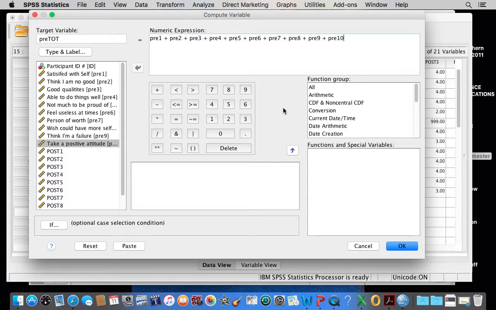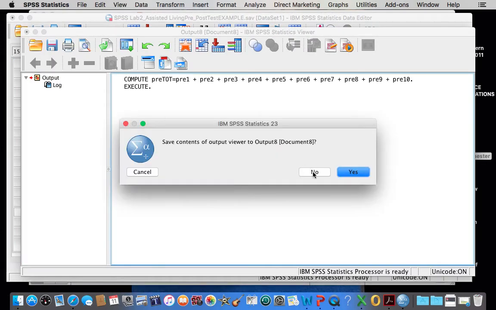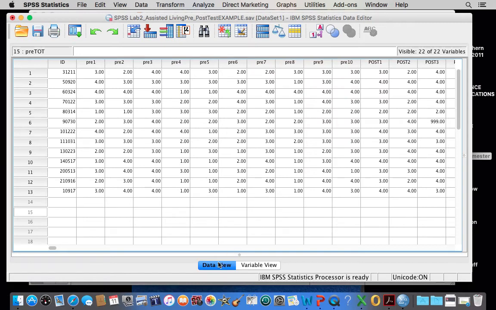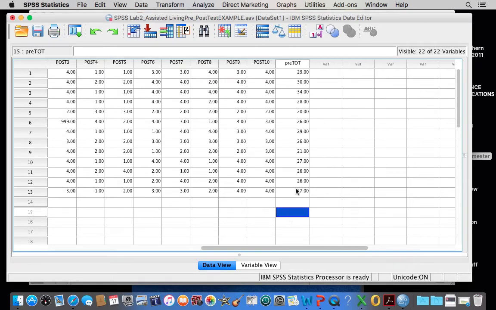In other words, you're telling SPSS to add up all 10 pre-test items to calculate a total scale score for each participant in the pre-test. Once you are finished, click OK. Go to your data view screen and you'll notice that SPSS has calculated each participant's self-esteem pretest score.